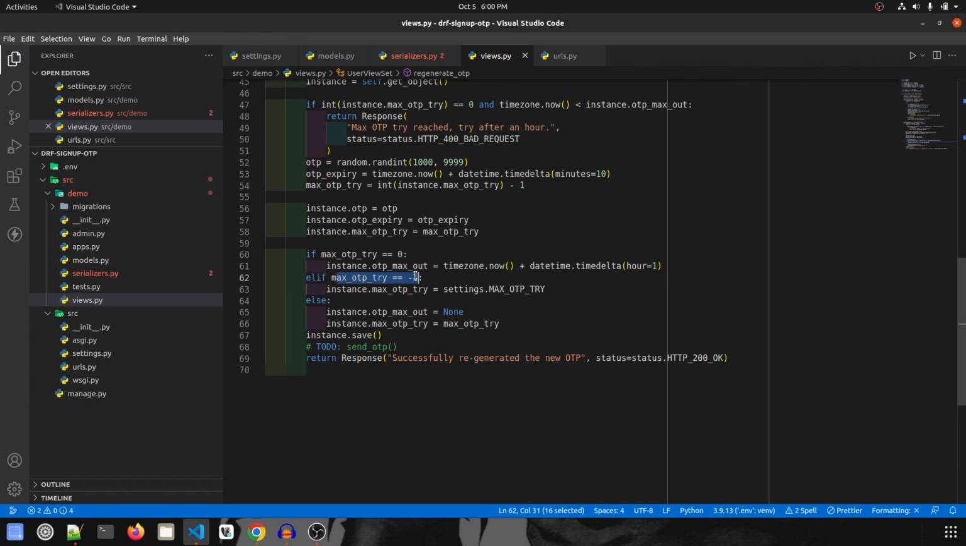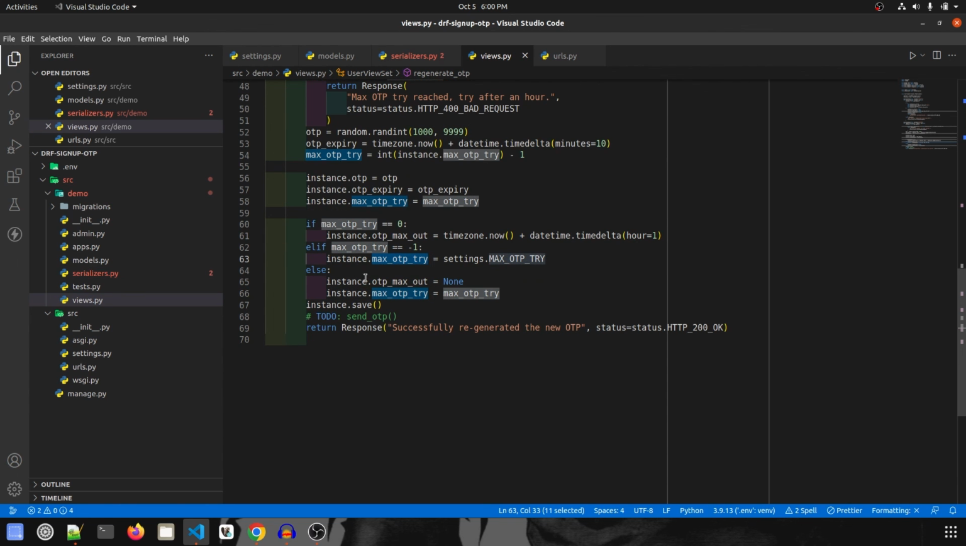Then if it is equal to -1, that means user has requested OTP after an hour, and so we reset this maximum trials user is given. Then otherwise we set the timer to be none, max out time, and we set max OTP try to be this variable itself, and save the user and return him with a successful message.